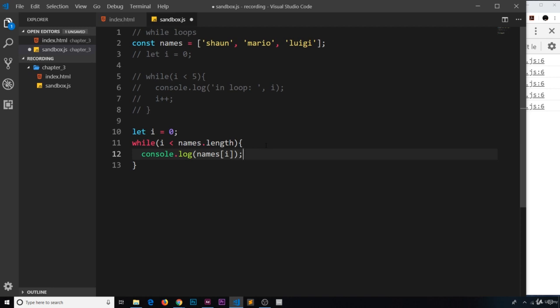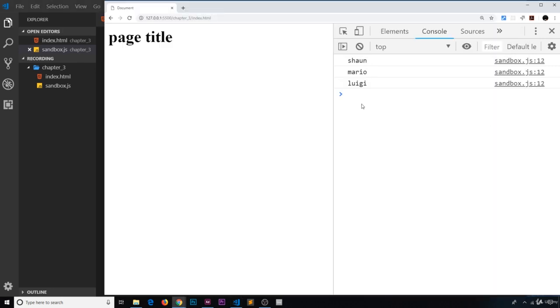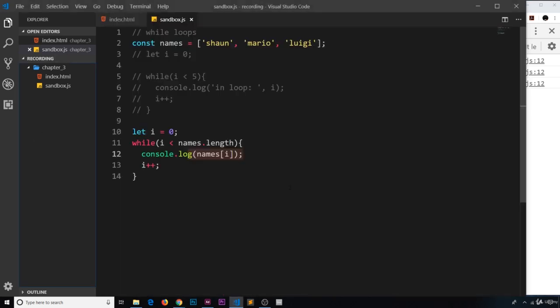Now we need a way to increment i, otherwise we're going to get stuck in an infinite loop. So we'll say i plus plus at the end. And this is going to do the same thing as the for loop before. It's going to cycle through these and it's going to output the name each time around. So save it, preview, and boom, we get those names. Okay. So there we go. That is a while loop, just an alternative to a for loop.